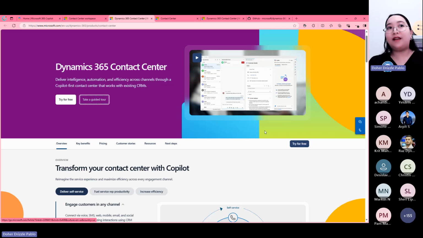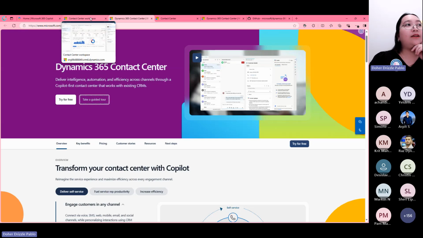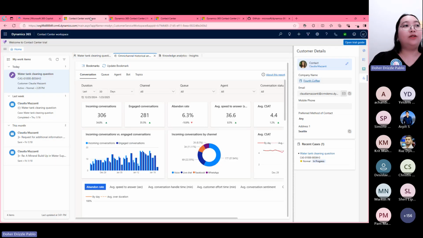So if at first it fails, try again. I was able to try a second or third time and then wait for it to redirect you to a new tab or a new window. So this should be the output. Okay, and this is how it looks.